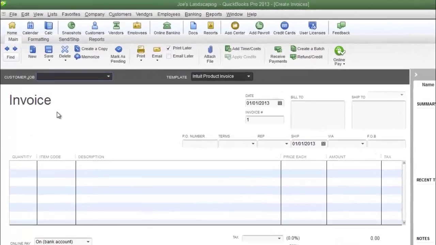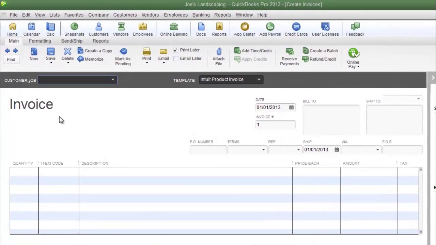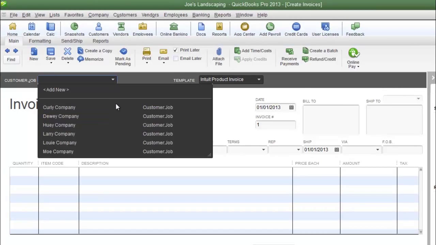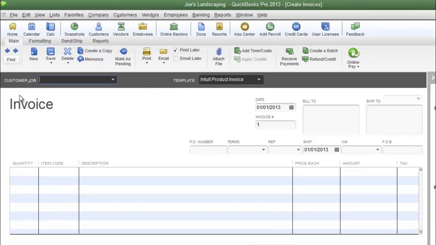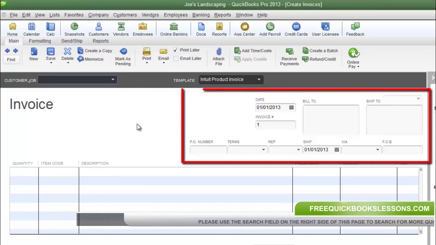Now, let's take a look at one of the most important fields, which is the Customer Job field. To enter in a new customer, you can click on the drop-down arrow and select from your list, or you can click Add New and create a new customer if they're not in your list.